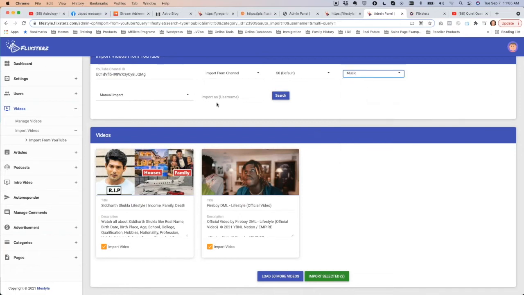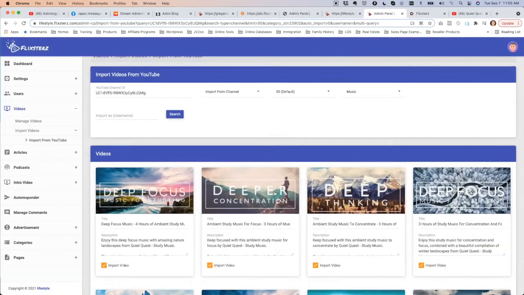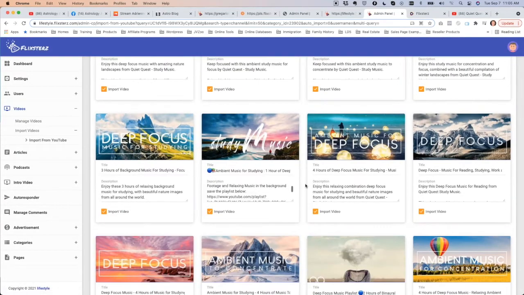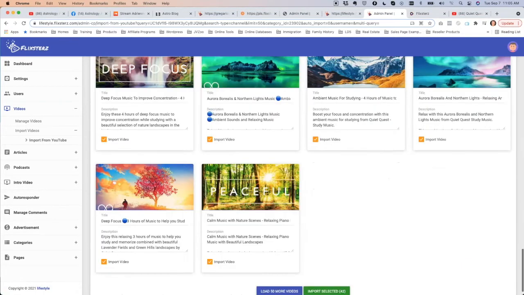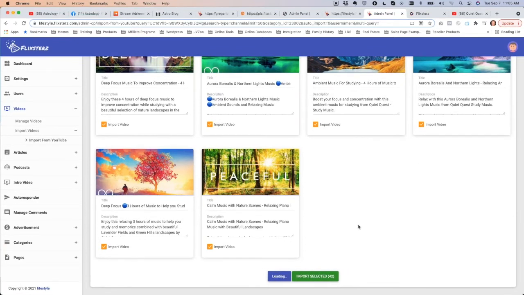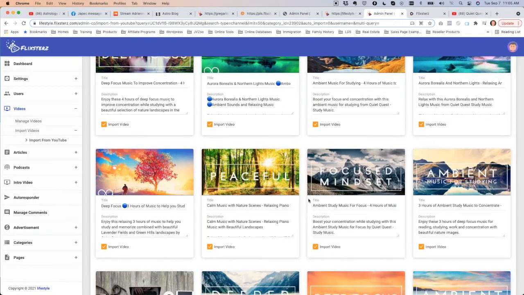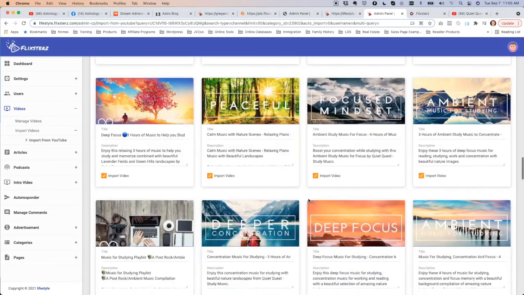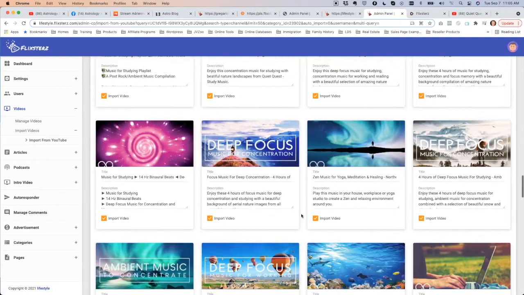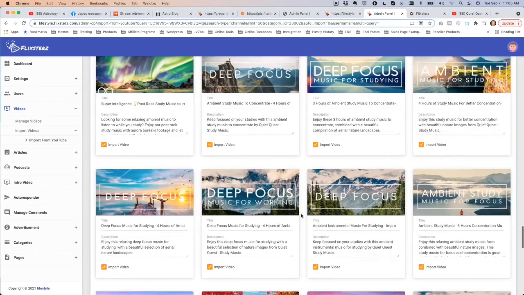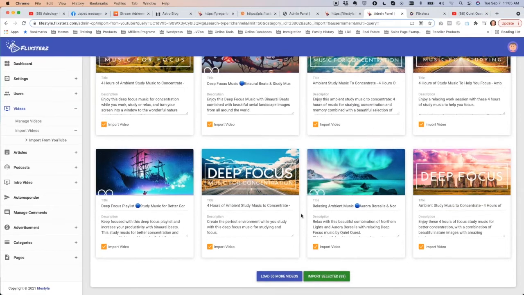In this case, it's music. Let it search, and you can see all the videos that are from that particular channel. If this is your own channel, awesome, great. Select all the videos and click import, right? If you don't have enough, load more. If you want to have a channel that has ambient music, you don't need to create the content. The content is already there, right? How many videos have already been created? How much music has already been created? You just use it.